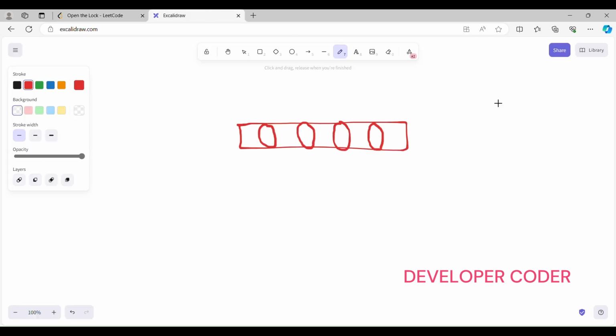See here, these are the lock numbers. From 0 we can move to 1, or we can also move to 9. If we go anti-clockwise, then we move to 9. If we go clockwise, then we move to 1 from 0. So we have total numbers from 0 to 9: 0 to 1, 2, then 3, 4, 5, 6, 7, 8, then 9. This is how a normal lock works, in a circular shape, from 0 to 9.